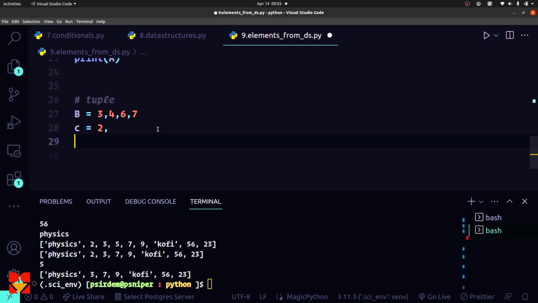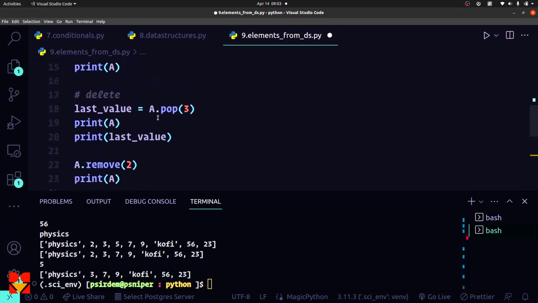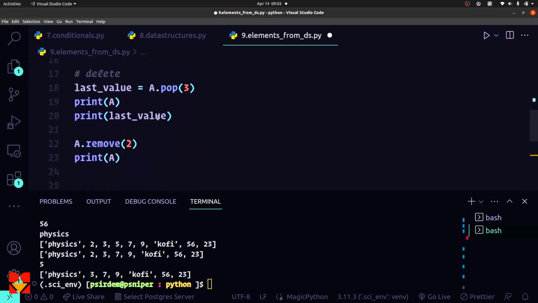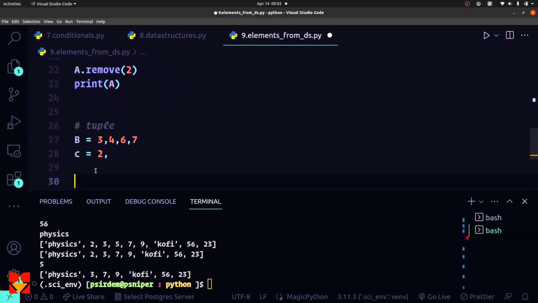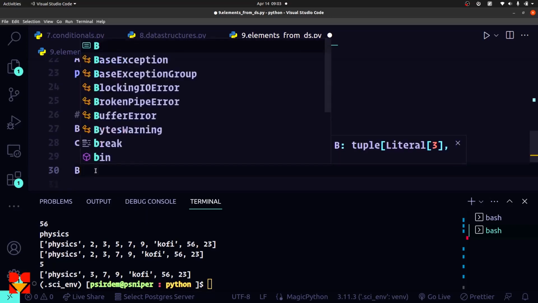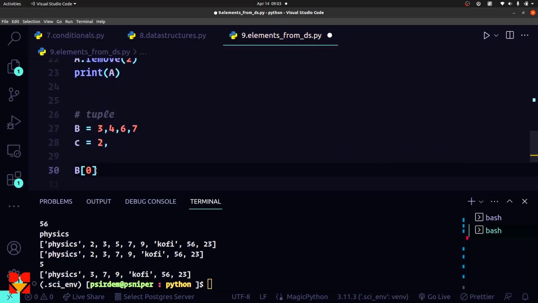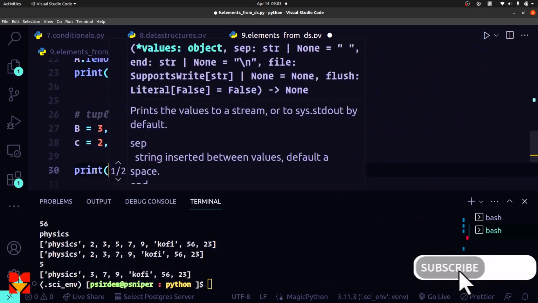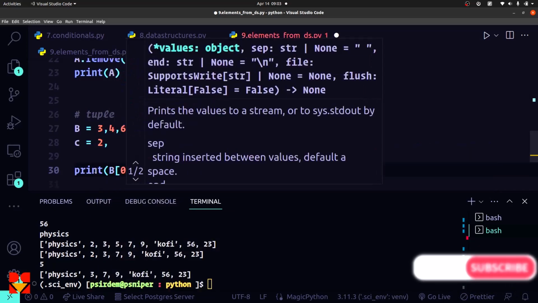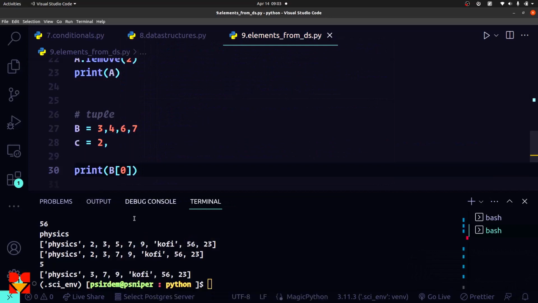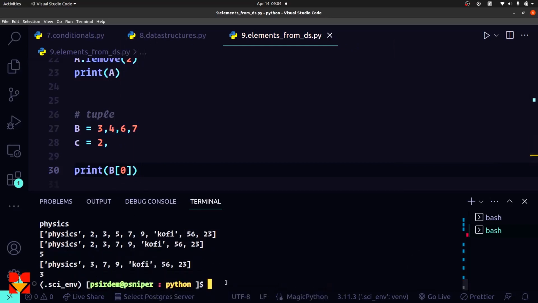So given these tuples, we can actually get these elements. They're just similar to the Python list. As you said, these are immutable lists, which means that to get the elements from that, all I have to do is bring the tuple and then the index, right? So this is also 0 index. And then if I say, let's say, print b index 0, or elements from that, if I rerun this code, I'm expecting to get 3.